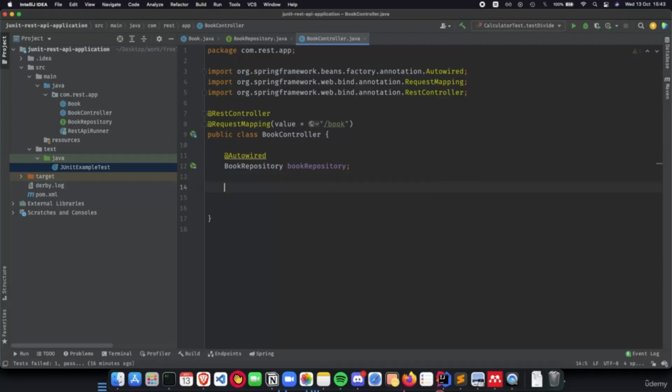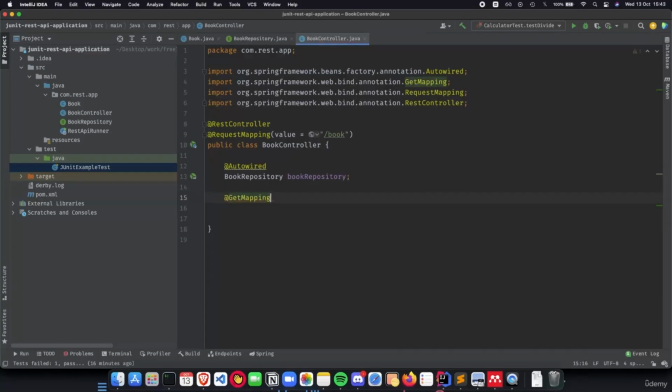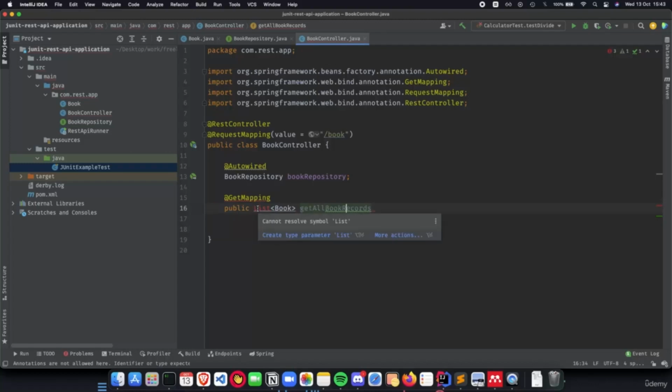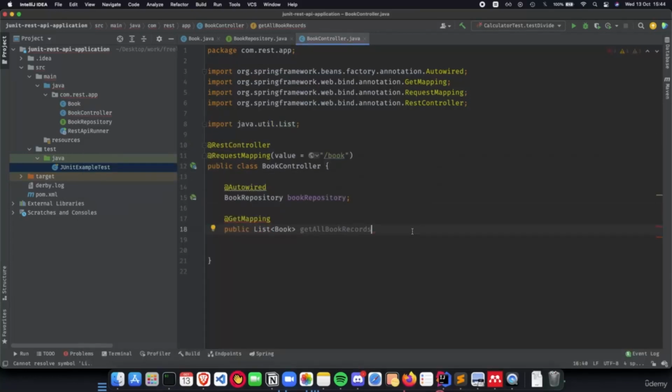So first, we need to do a simple get mapping. So let's start with a get mapping, and we just get all the books. So we'll do a public List of Book, and this will be getAllBookRecords. Let's make sure R is capital, and let's import the class. And this will be return bookRepository.findAll(). Pretty straightforward, as you can see.